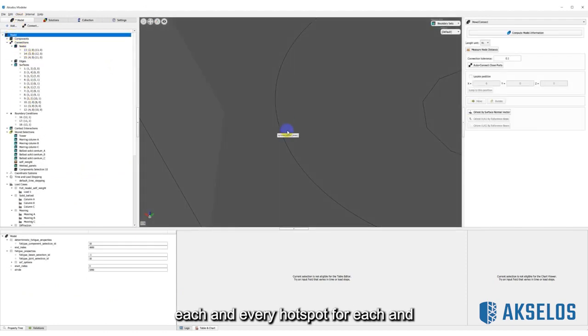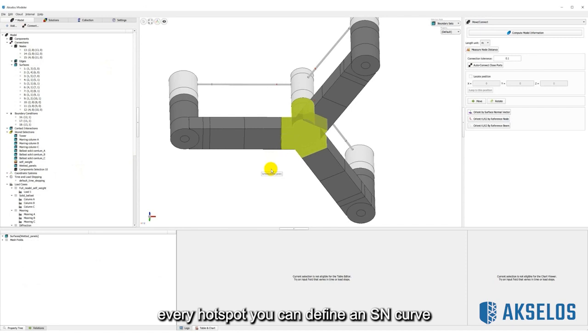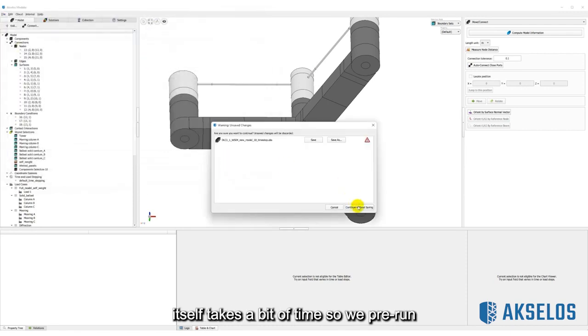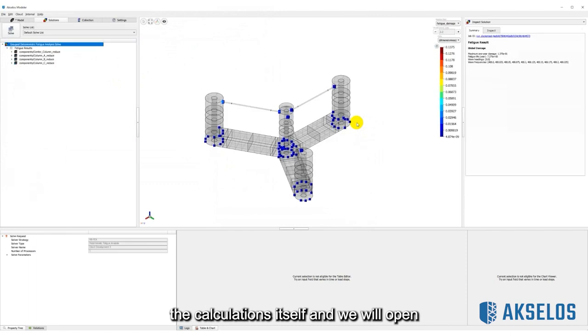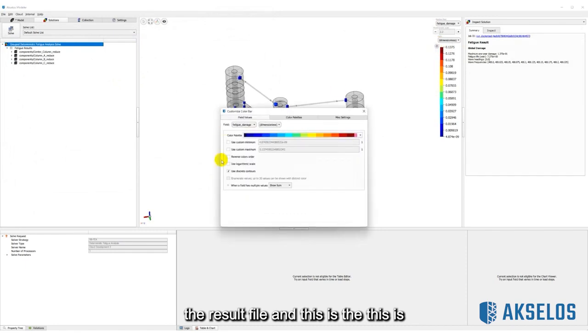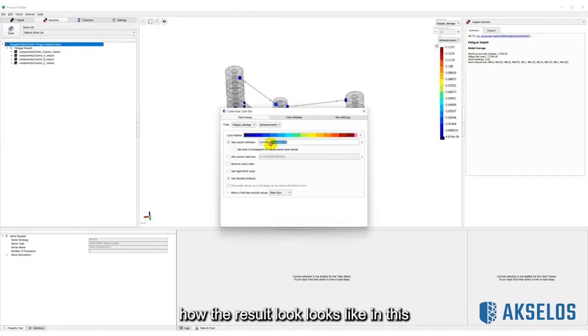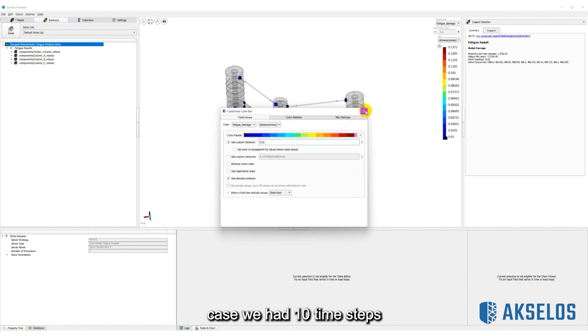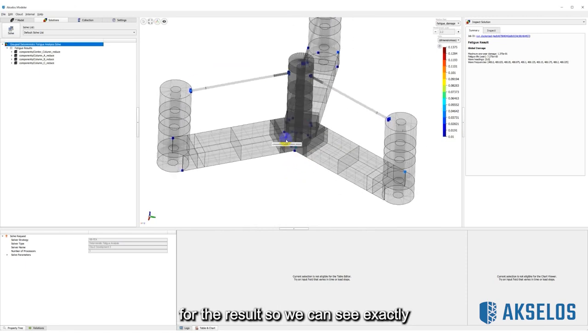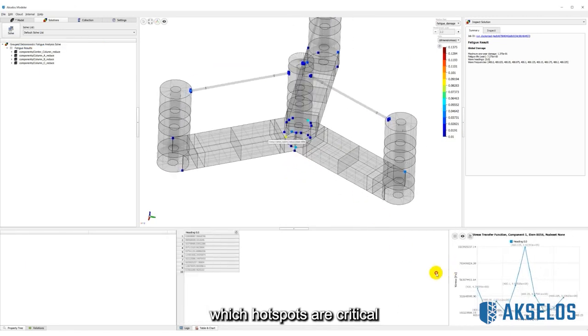For each and every hotspot, you can define an SN curve that is needed for the fatigue calculation. Now, the fatigue calculation itself takes a bit of time, so we pre-ran the calculations and we will open the result file. And this is how the result looks. In this case, we had 10 time steps to calculate the fatigue, and we are setting a maximum value for the result, so we can see exactly which hotspots are critical.